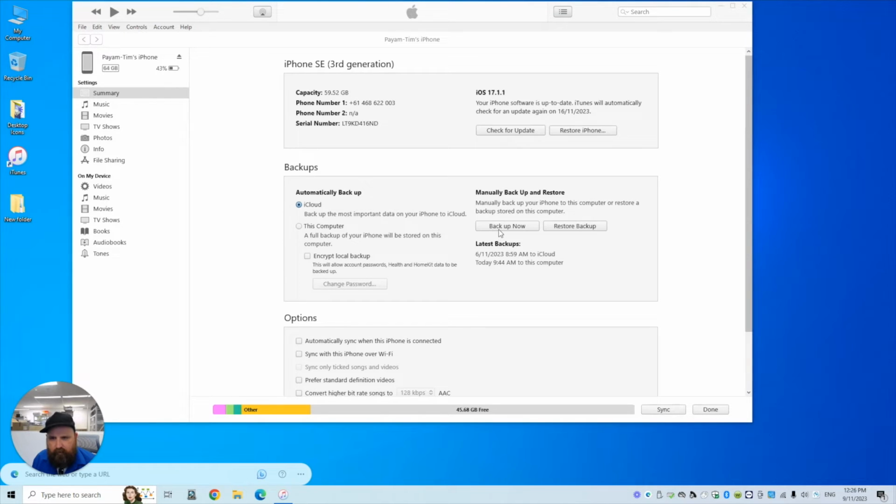We can back up the phone just as a normal backup file, or we do have an ability to encrypt a backup, which allows us to create a password. So the only person that can restore a backup needs that password. What we'll be doing now is we just hit the backup now button.